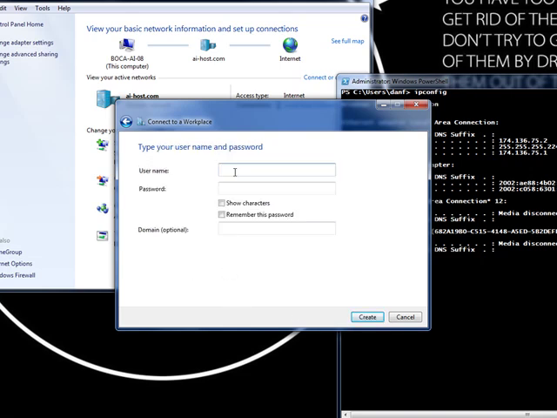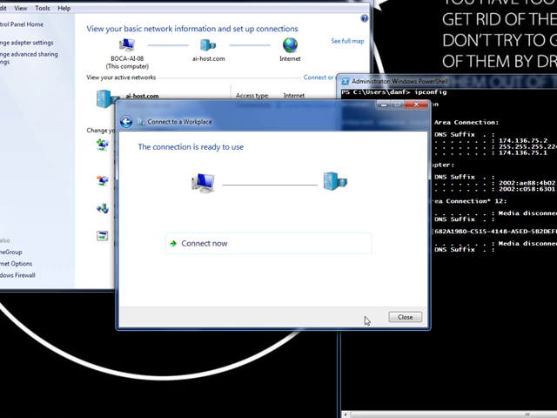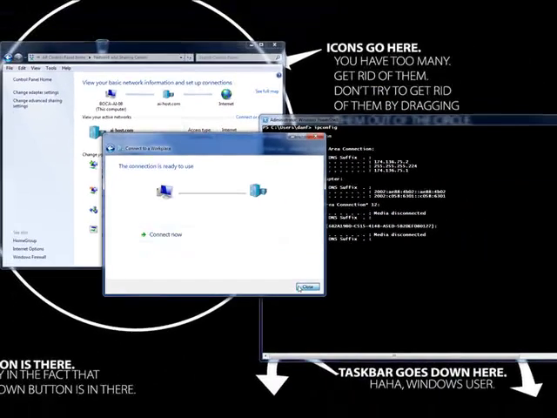My network administrator should have given me authentication credentials, so I'm going to put those in right now. You can show the password, but personally, I don't like to show it. And I do like to remember the password, and in our particular setup, we have no domain to connect to on the VPN itself. Alright, so the connection's ready to use. I'm not going to connect now because I have other things I've got to do to it.